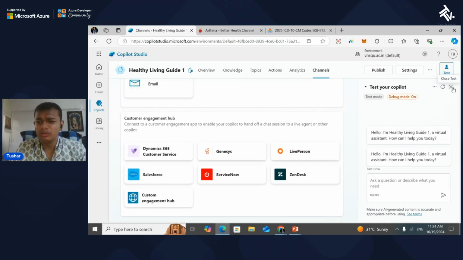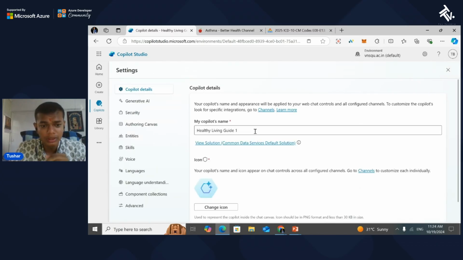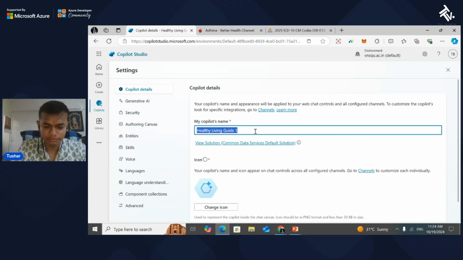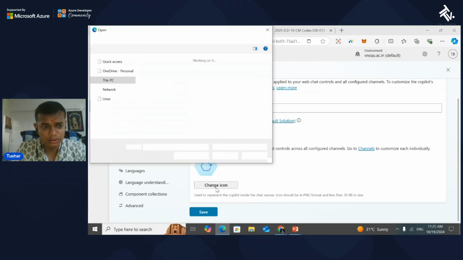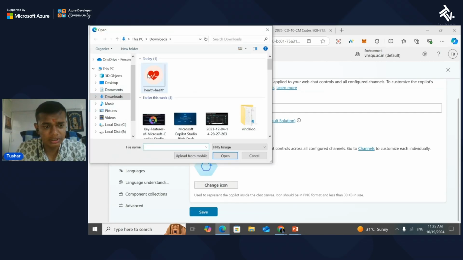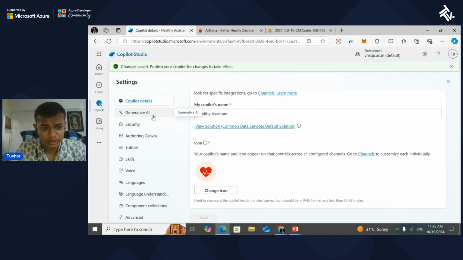Okay, so now what we are going to do is publish our Copilot. Before publishing, just click on the settings. Now let us change the name. I had given a name for the healthy assistant. Let's change the icon. I'm just giving the health icon, and saving it. Okay, so the information will be changed, right?